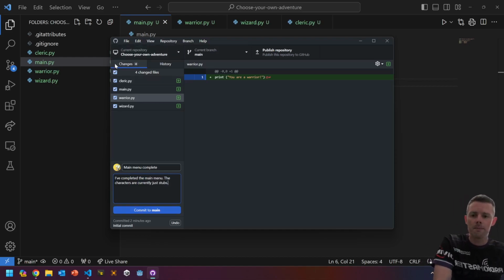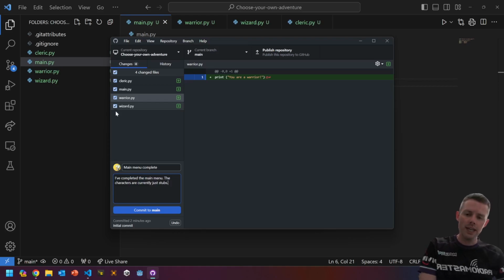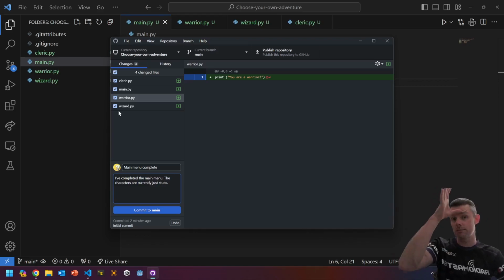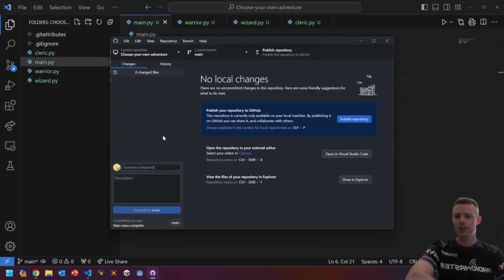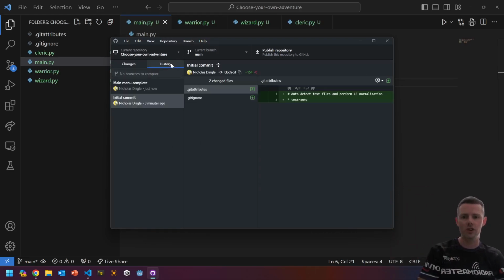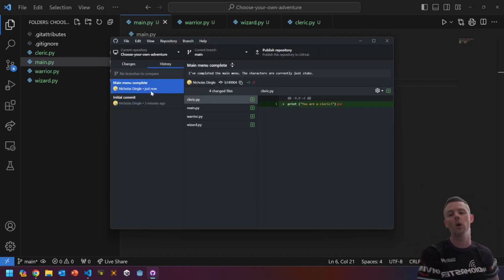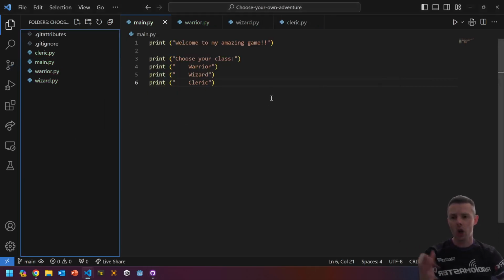So keeping in mind, these are all ticked. So these are staged changes. If you don't want to stage one of these files because maybe it's just temporary, you can untick it. So now there are only 3 staged changes to this commit. But I'm going to leave them all ticked. I'm going to hit commit to main, and you'll see all the changes will disappear. But if I go to the history, you'll see what actually has been changed between all these different commits.